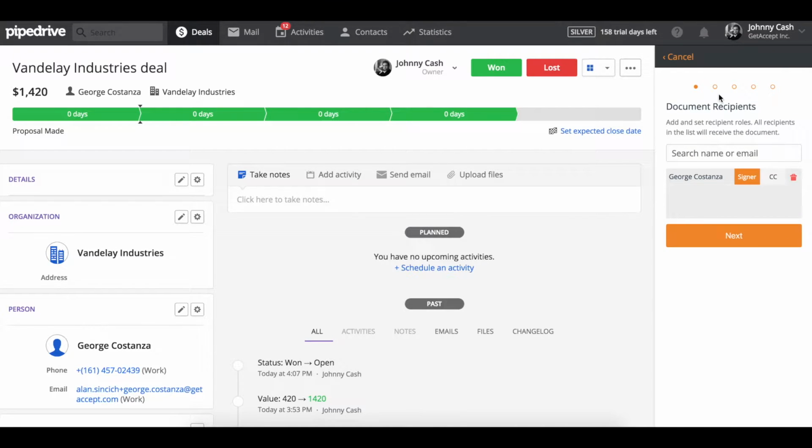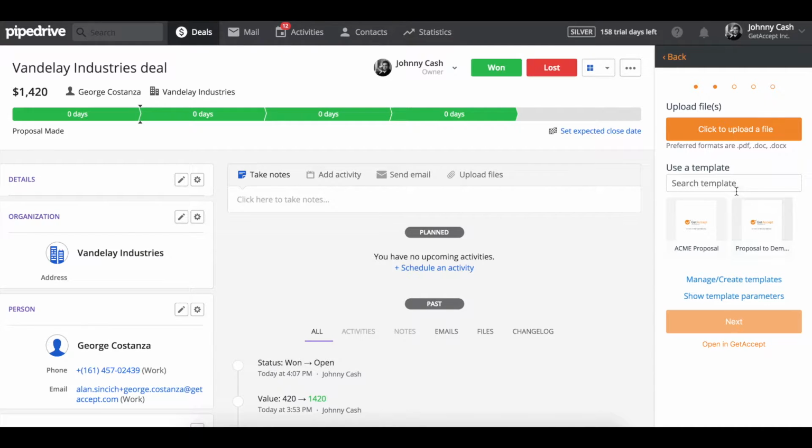We'll click Send New Document and we'll notice that our recipients are already attached to the document. Now, we can either have them as a signer or CC if it is a non-signable document, but we'll go ahead and move forward with the signing document. You can, of course, use any document you have on your computer, but in this case, I've created a proposal as a GetAccept template that I will now use.